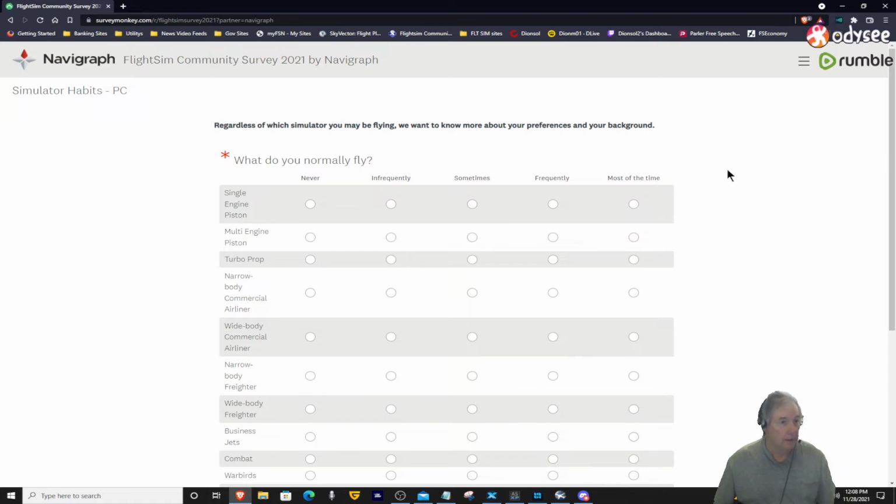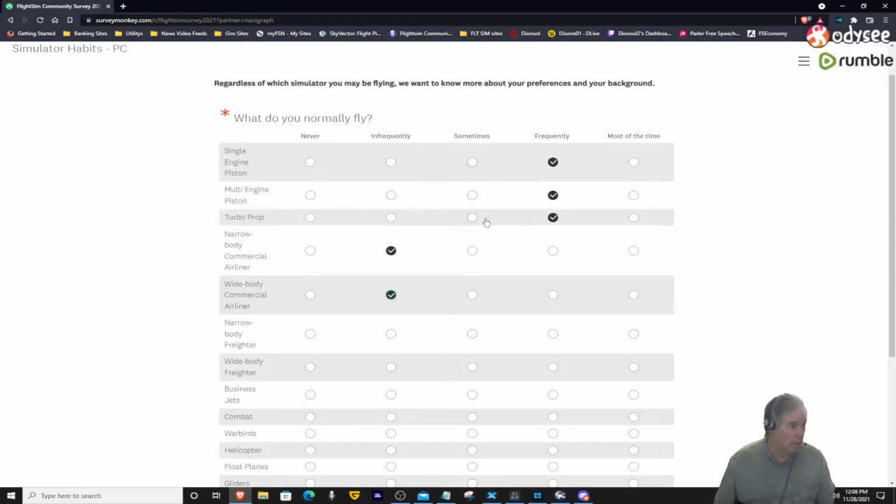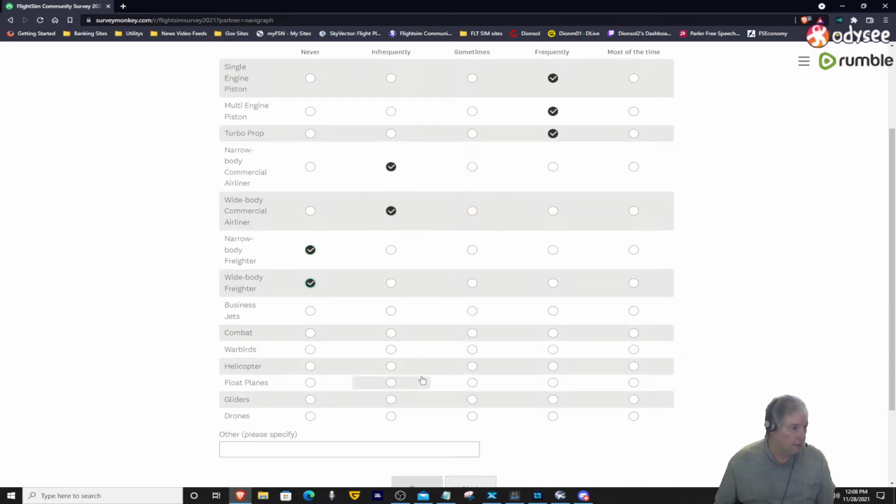Okay, single engine, frequently. Multi-engine, frequently. Turboprops, frequently. Narrow body jetliners, frequently. Wide bodies, sometimes. I'm going to go on the sometimes or infrequently on these two because I'm more of a prop guy. I'm a piston head and a turboprop head. Freighters, no. Wide body freighters, no. Business jets, yeah, sometimes.